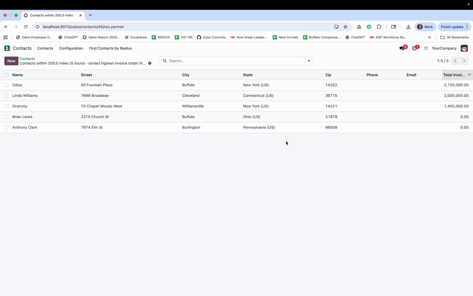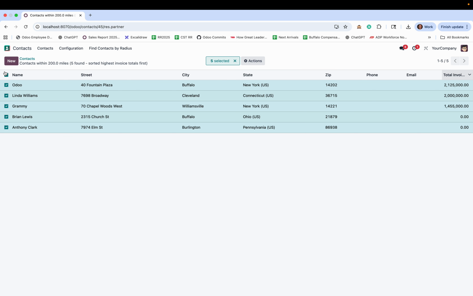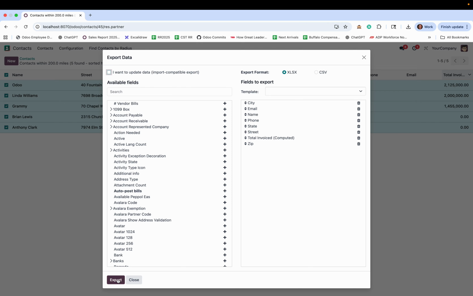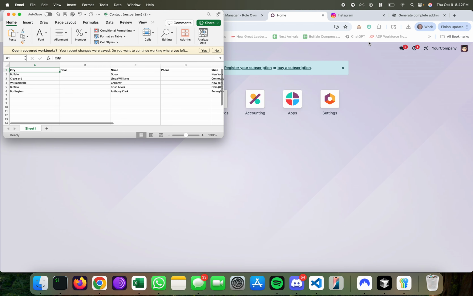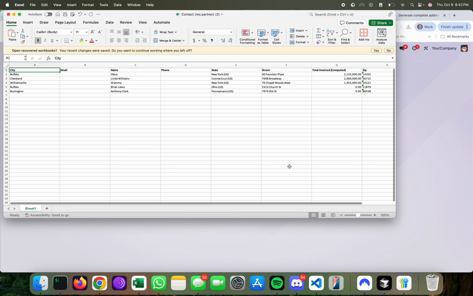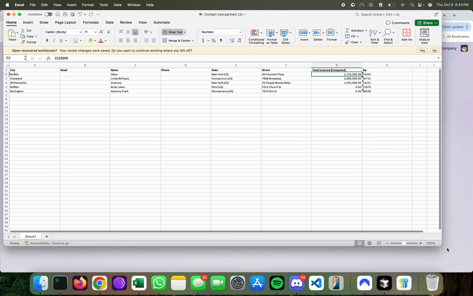So with that, the last thing I want to show you is select all, Action Export, and we can easily dump all this data right into an Excel file, and everything will line up nicely all the way down to the invoiced amounts. So that is the demo that I wanted to show you.